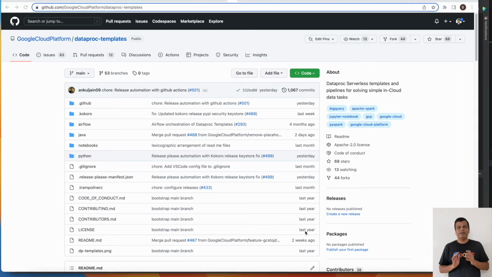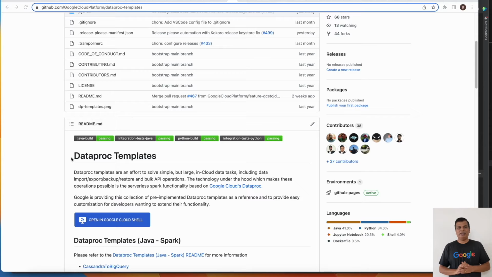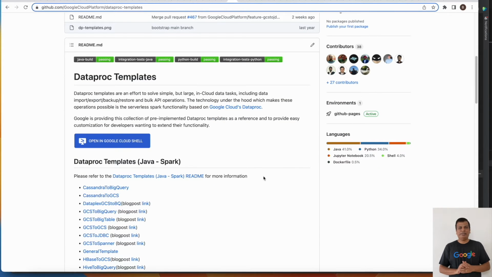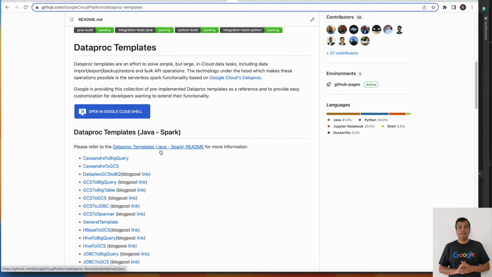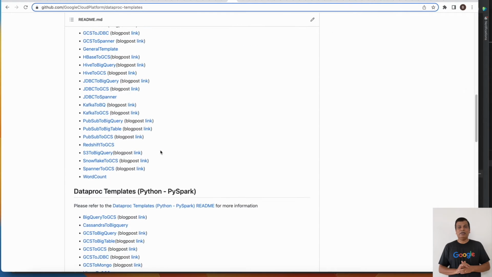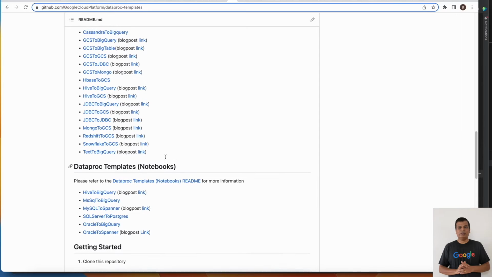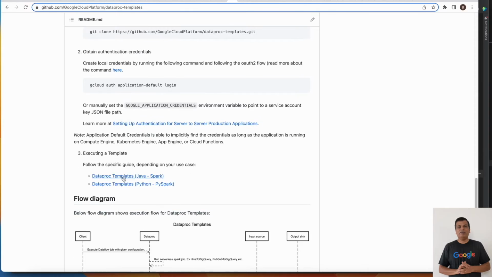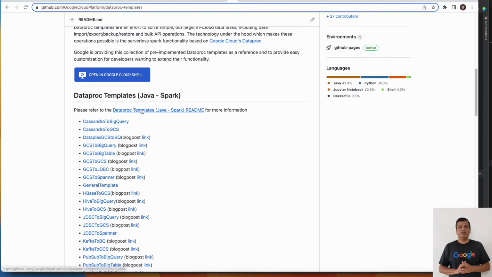In this section, we will cover hands-on on the Dataproc templates. Here is the Git page showing the details of the Dataproc template. In the README, it provides the required details. As already mentioned, the repository can be cloned in local or in the Cloud Shell from your GCP. There are separate sections for the templates using Spark in Java and in PySpark, and also using notebooks. Further, it mentions the basic steps to get started along with showing the flow of data in the template as well. Let's get into each section now.